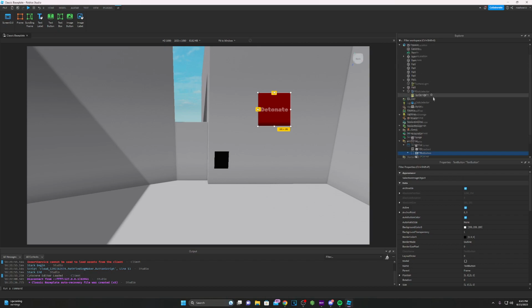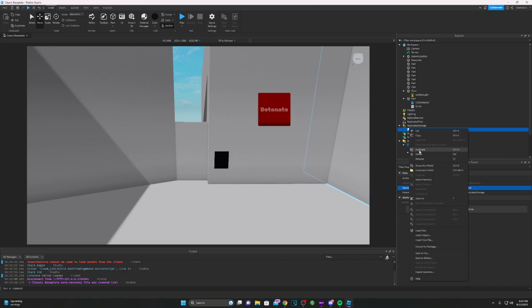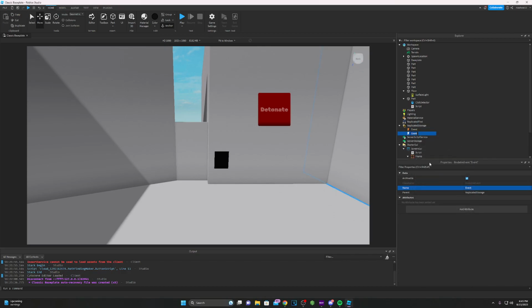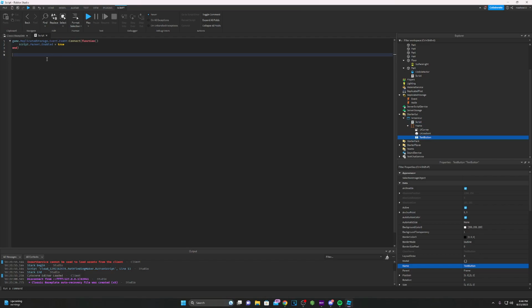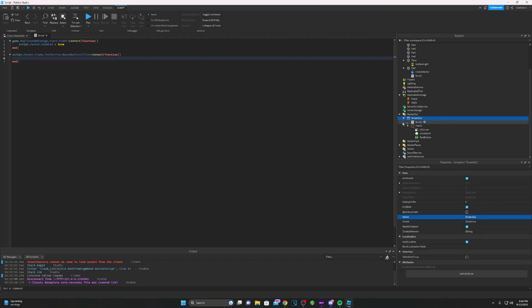So what we'll do is we'll create another event in replicated storage, and we'll name that Wally, just because. So using the same script that we put in the screen GUI, we're going to create another function, and that's going to tie to this button here. And what we'll do is script.parent.frame.textbutton.MouseButton1Click connect function. And what we'll do then is we'll fire that event Wally, and then we'll make this no longer visible.